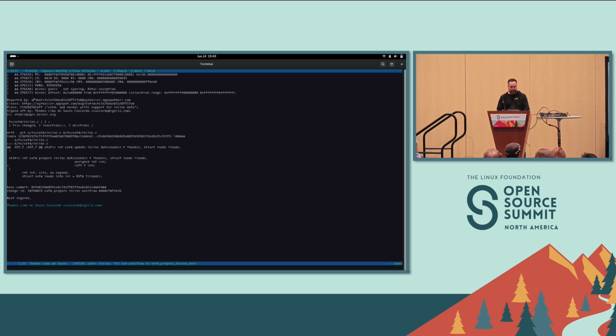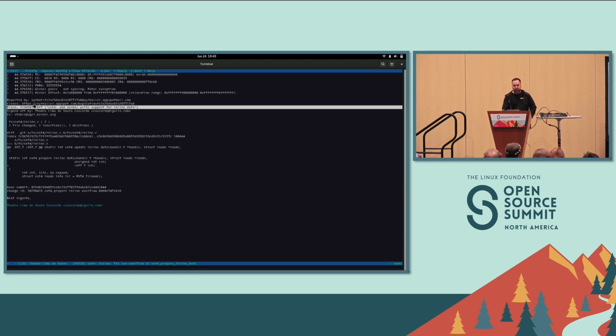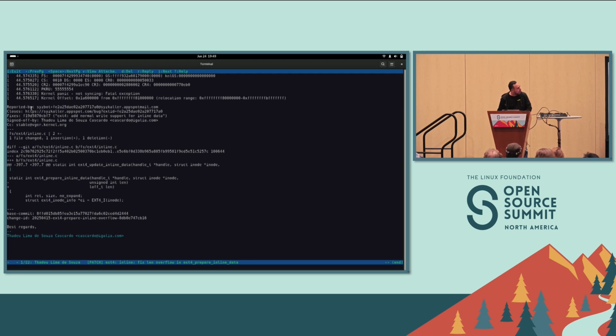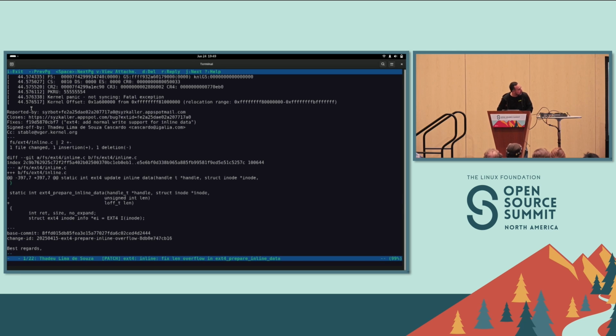The other thing that's good, so here's the fixes line that I mentioned, right? So this commit introduced this bug, and that's how they identified that this needed to be backported all the way back to 5.4, right? So I want to increase this a little bit. Okay. Is it better? Okay.